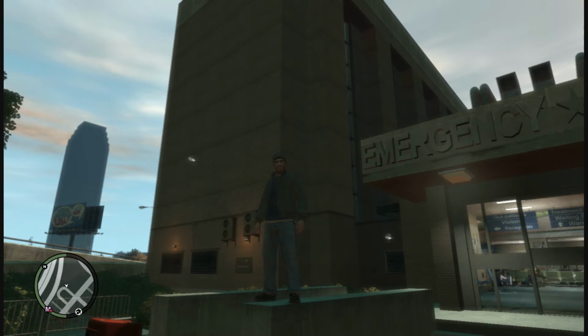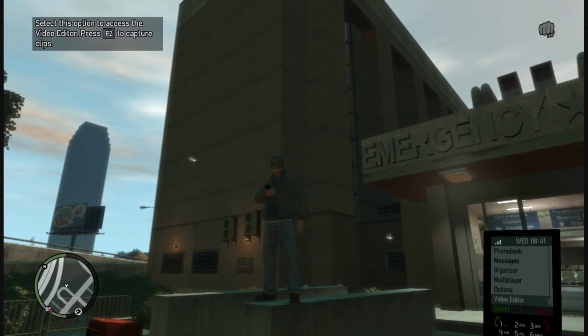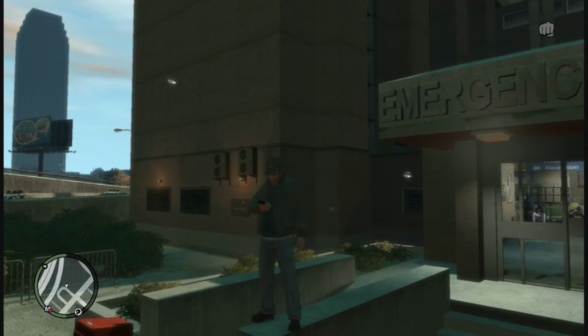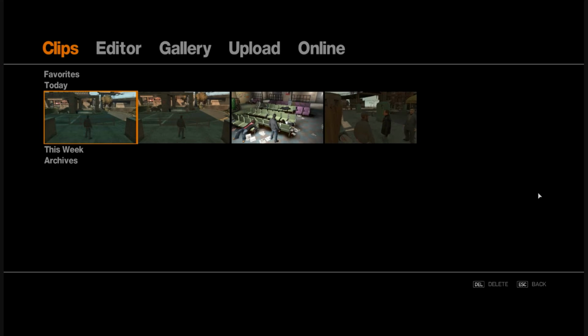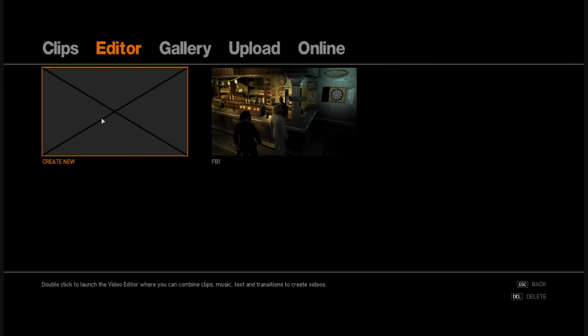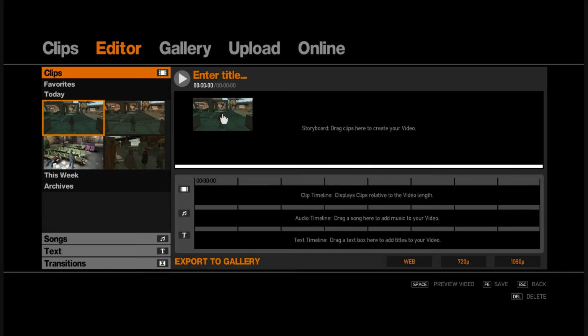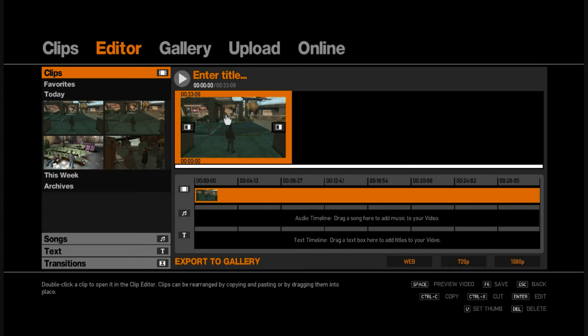Now that we have our clip, we can go into the video editor, which you can access through your cell phone. It'd be great if you could have video editing software on your cell phone. Now we can go into the editor and make a new project. That's a project that I'm working on that you'll see later. We can double click or drag our clip onto the timeline.